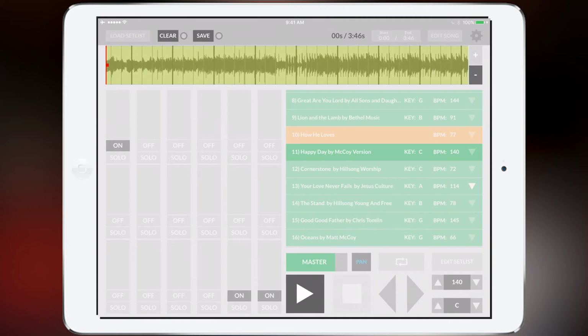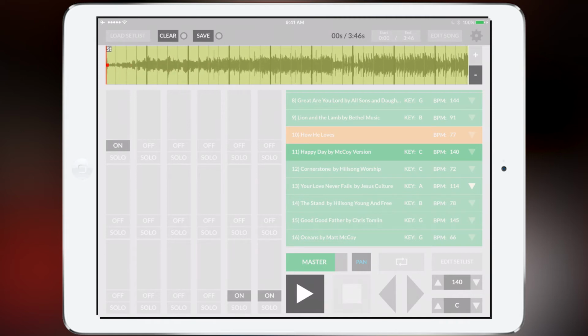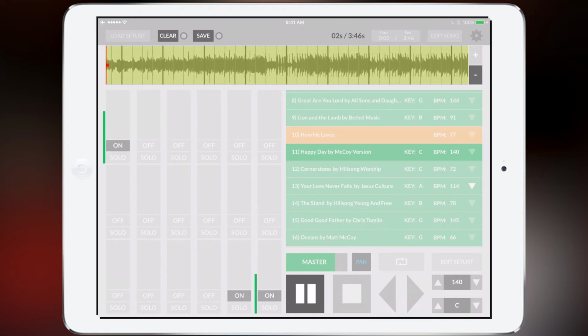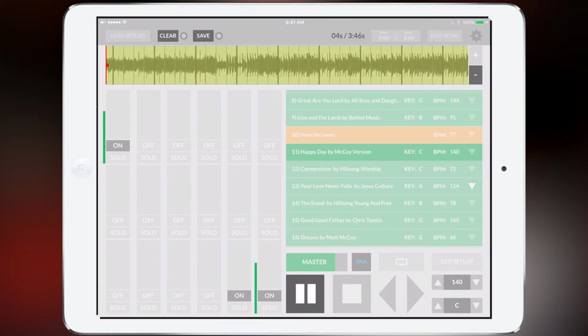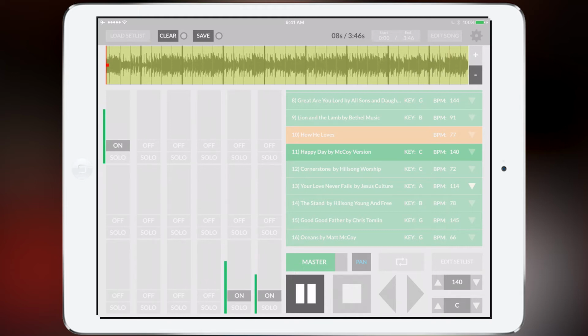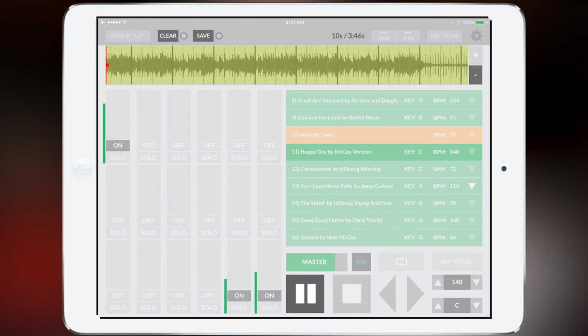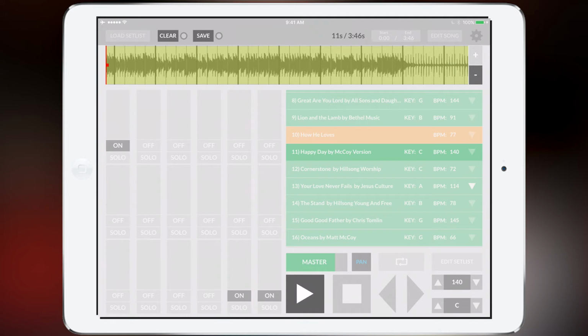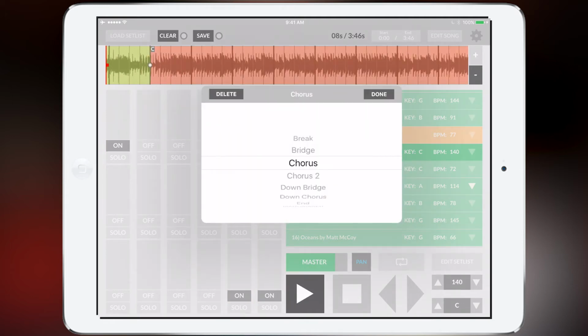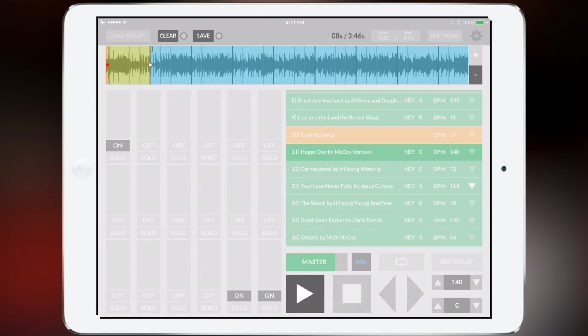So now to add my custom section markers, all I have to do is let's just listen to the track. All right. Now I'm going to find where my first section starts. So it's right there. So I'm going to just double tap to add a marker. And now I can add this marker called intro and hit done.